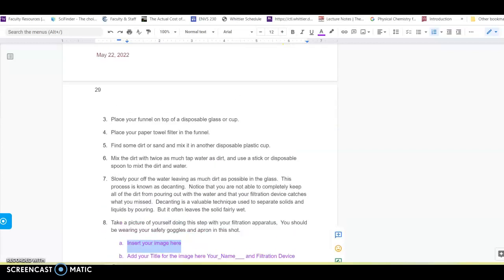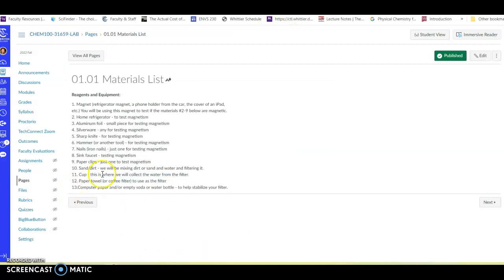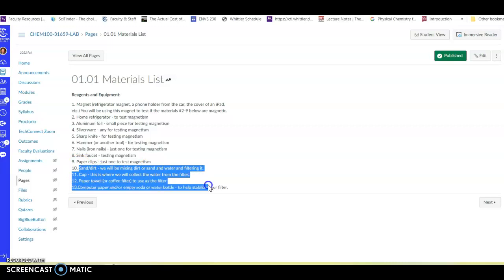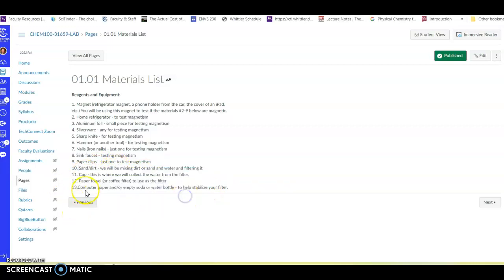All right. So when you look here, that's why you don't need much sand or dirt. You're going to be mixing it with water and filtering it. Right? And cup, at least one cup, you might need two. And this part, whatever you can find, this will make your filter more stable.